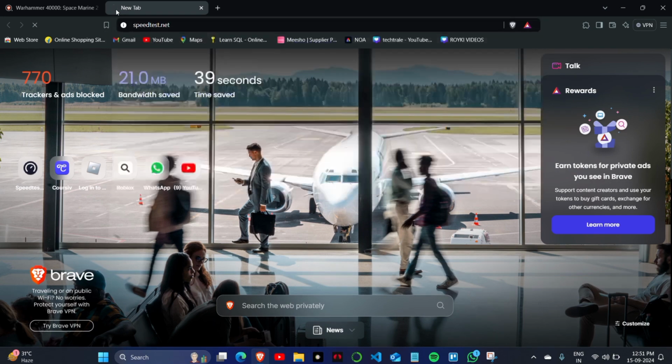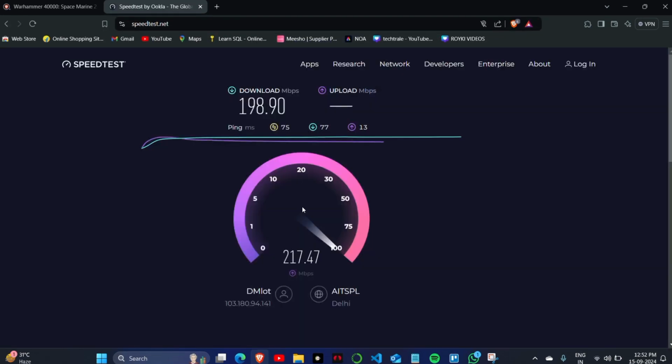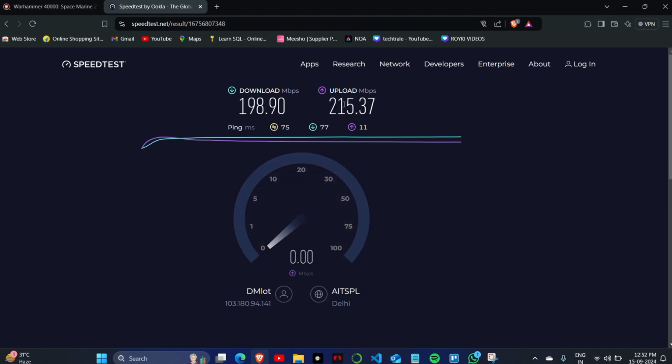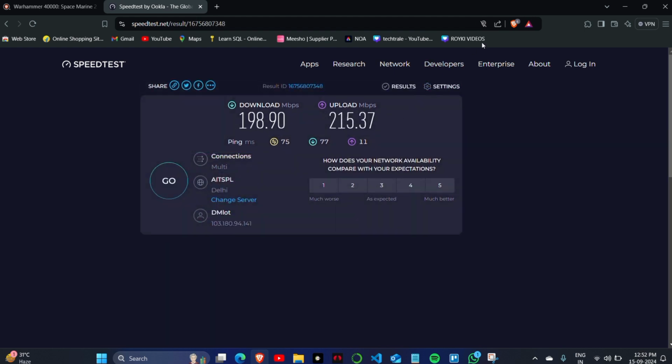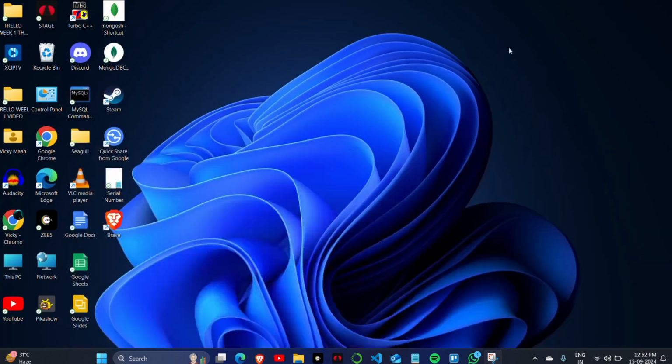You can change your network from there, and then we will go on the browser to run a network speed test, to see what speed we are getting right now, because it's important to have a high speed internet connection to run these types of games.